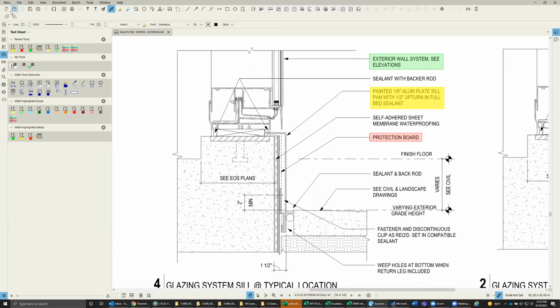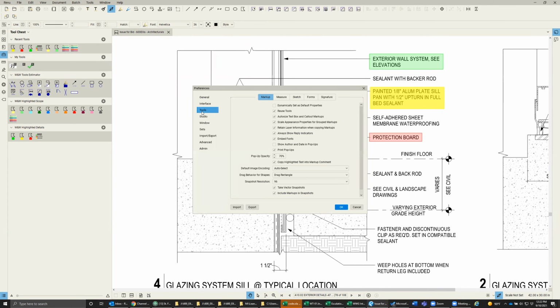If yours is not doing that, you need to come up to Review, Preferences, and under the Tools tab here, there's a checkbox, Reuse Tool. So check this box and the tool will stay active for you.